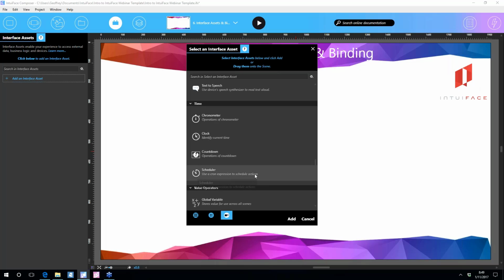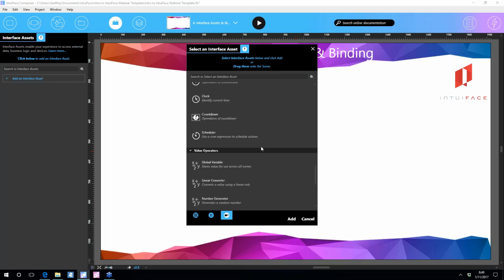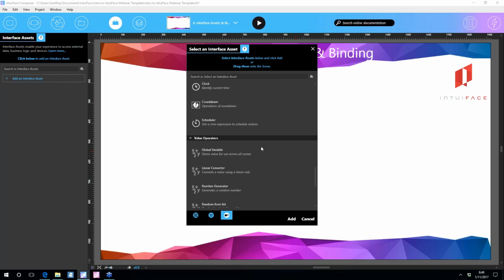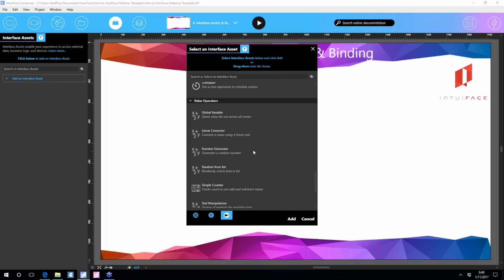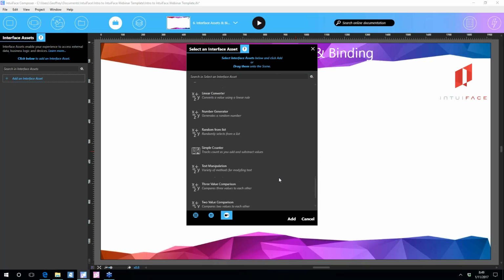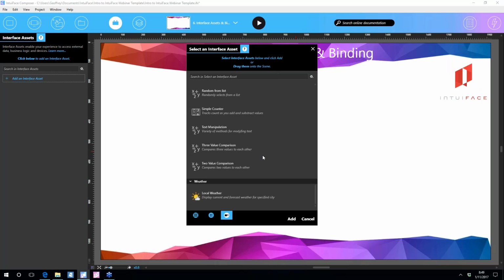Now a little more advanced, now maybe timers, clocks, a scheduler. Every Tuesday, Wednesday, and Friday at 5 o'clock, do this bunch of stuff. This is sort of extending Intuiface now with a little bit of logic. Global variables, random number generation, text manipulation, value comparison, things that you may not need on day one, but in day three you're like, you know what, I would like a random number generator, and we built it for you. And local weather.